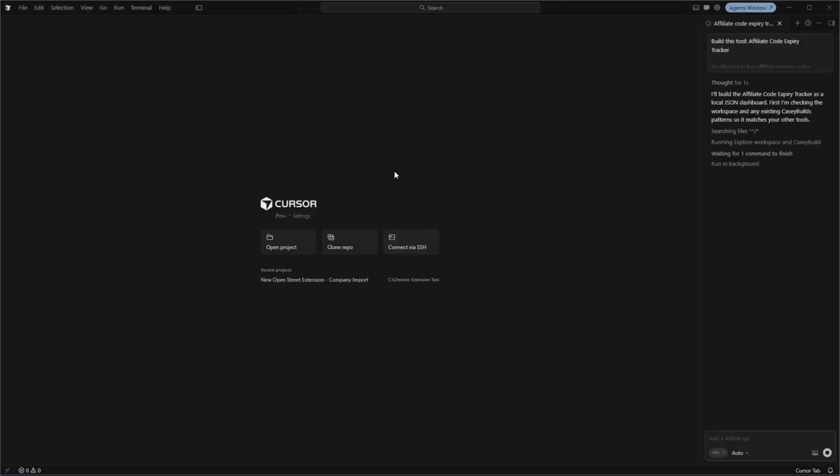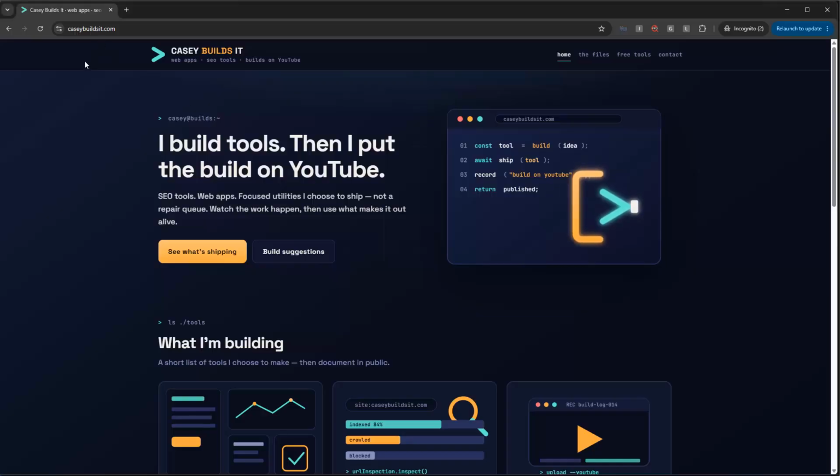Now, this is made from Python. And if you do not have Python installed on your computer, there will be some different Python coding options that you will have to download and it will work. But if you don't want to do any of that, you just want to use the tool as is, you can go over to the website at caseybuildsit.com.